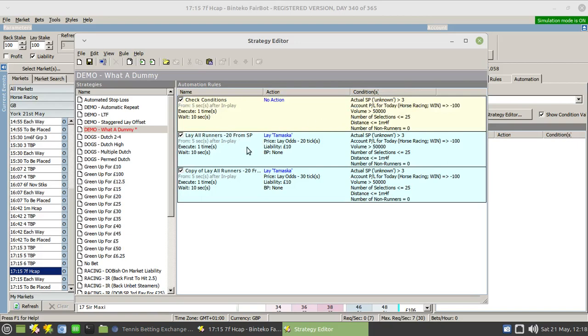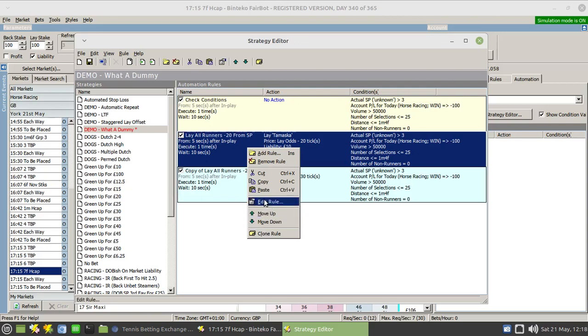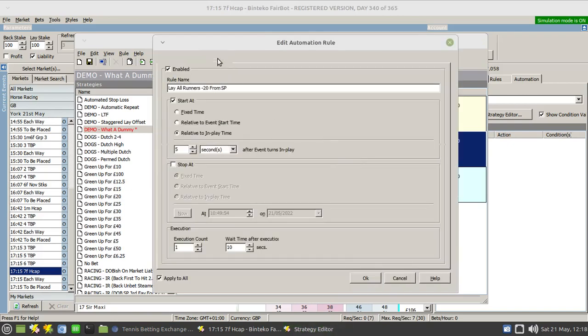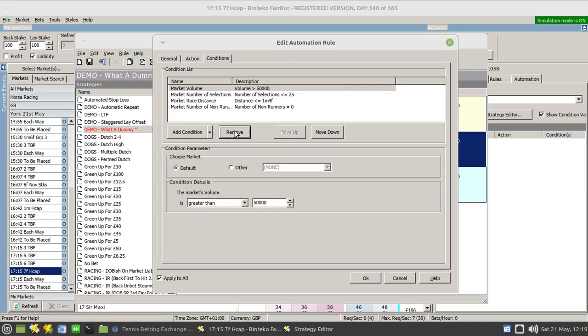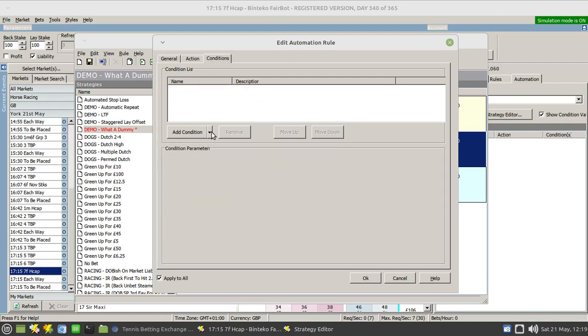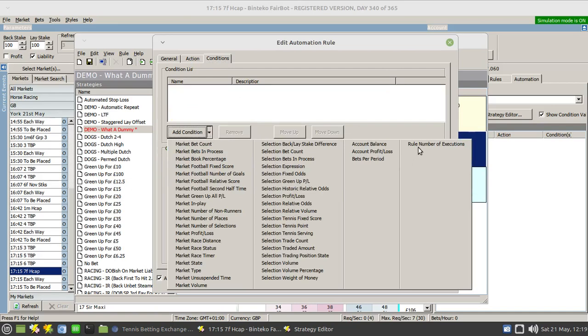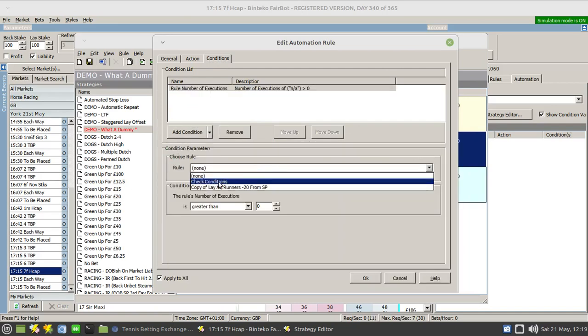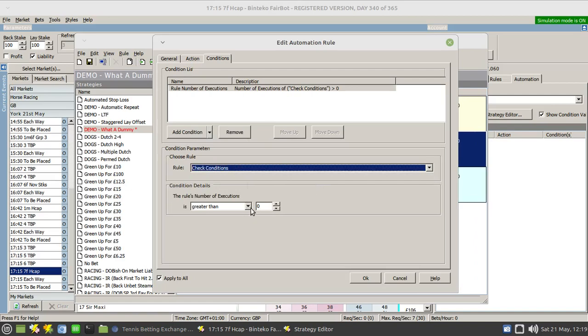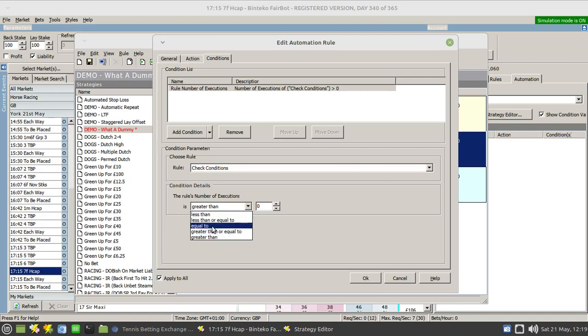So it's not an apply to all option. Okay, so what we need to do now is come in here and edit this rule so that we get rid of all these conditions. So we can just remove each of those. And the only one we want is the rule number of executions. Check to see if check conditions is equal to 0. Actually, it needs to be equal to 1 or greater than 0. Right? So in other words, it needs the check conditions option to have fired, and it will only fire if those 6 conditions are met.